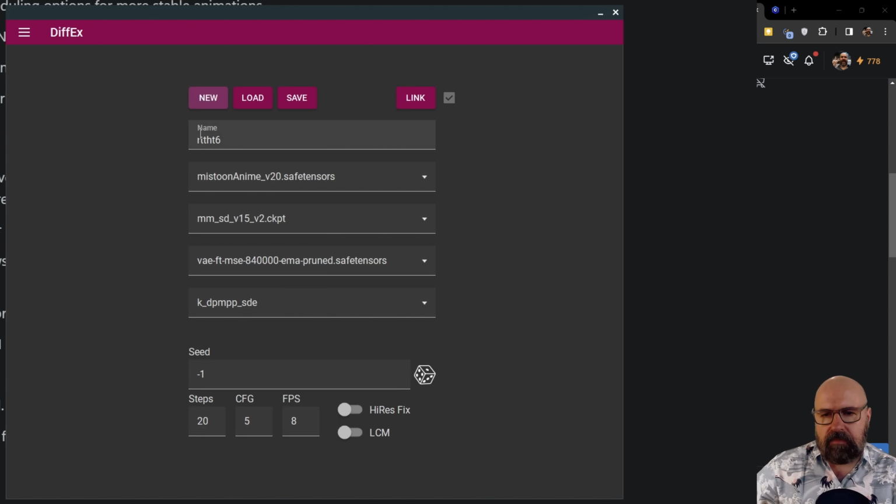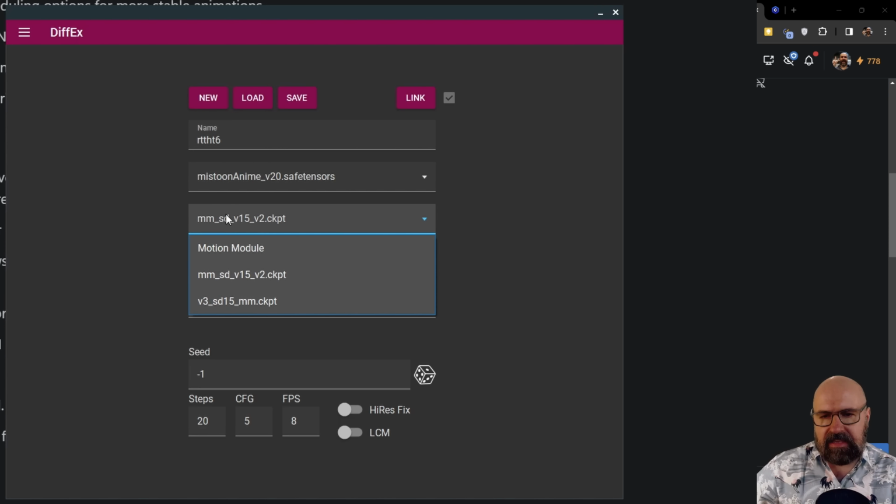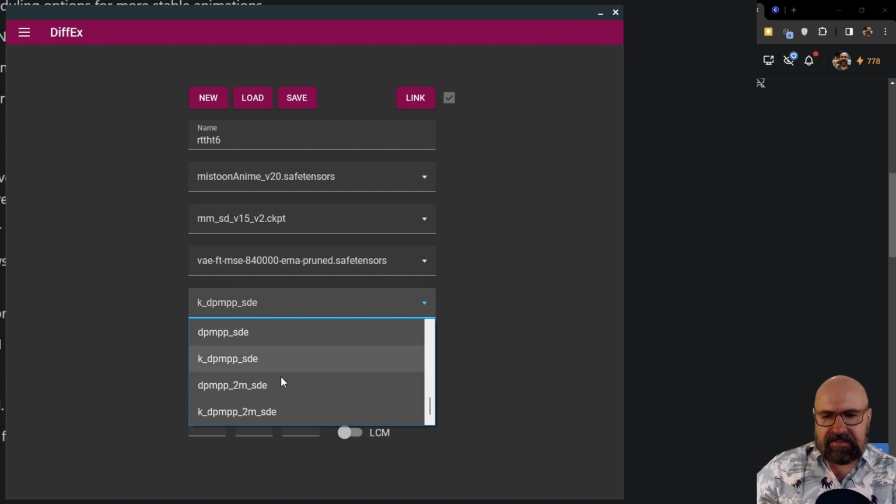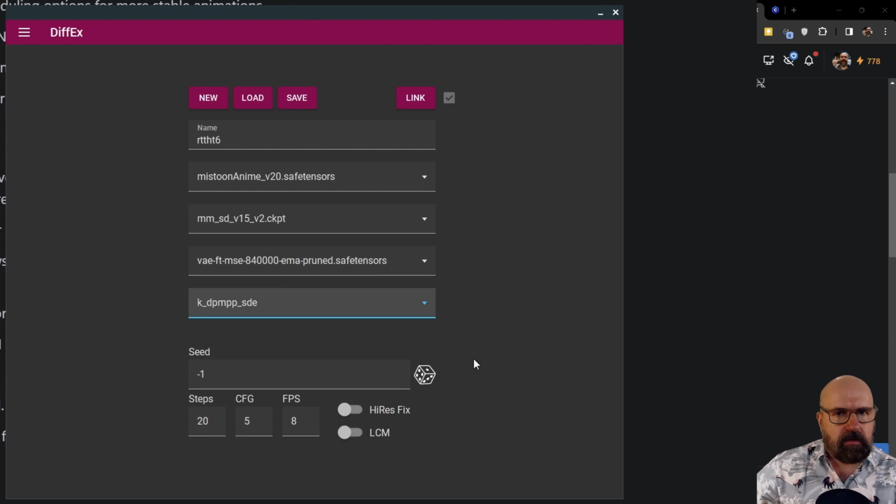So here you can set a name for your project, you can select the model you want to use, you can select here the motion module you want to use, and also the VAE. Now for the sampler, it's suggested to use KDPM++ SDE, so from this list, select that sampler. The settings down here you can leave as they are, you can experiment with them later. Down here you also have the option to turn on the high-res fix or LCM. LCM is going to render a lot faster, but you're gonna get less quality out of your image.